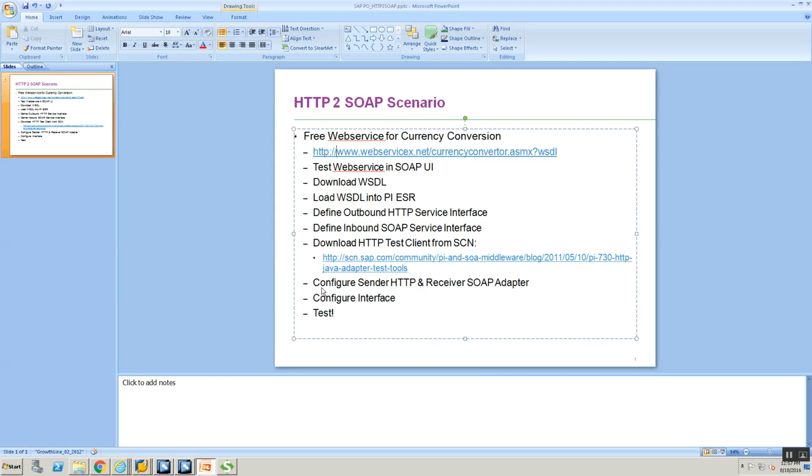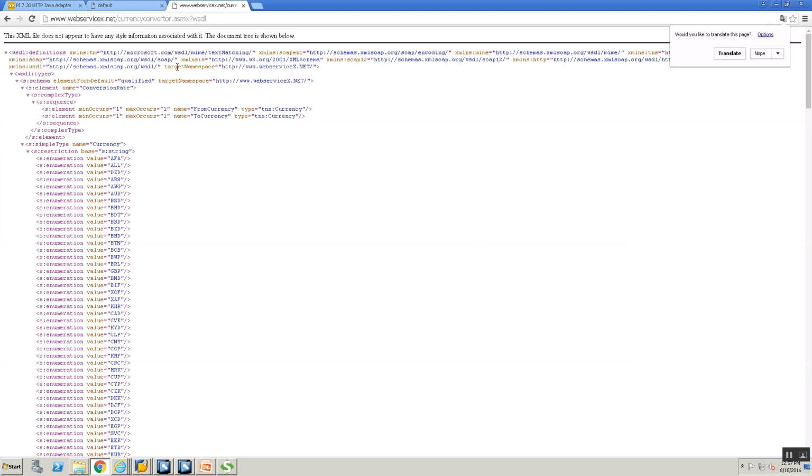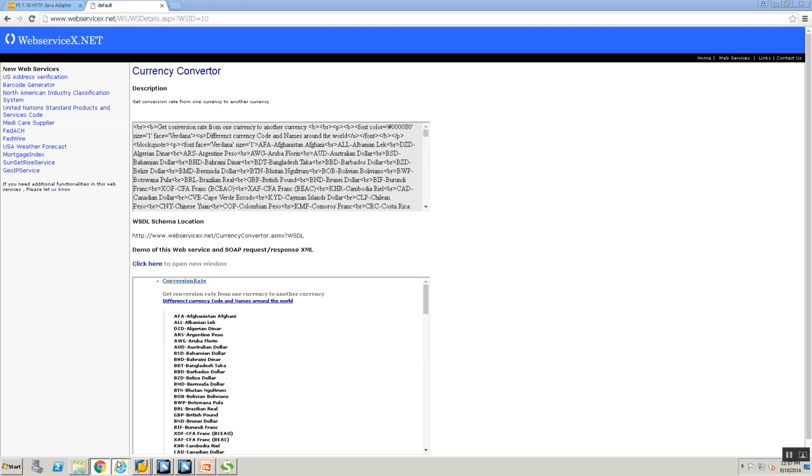So we've tested this web service in SOAP UI. Whenever PI is going to make a call to a web service, the first thing that you need is what we call a WSDL file, right? So let's go ahead and download this WSDL file, right? So I'm going to try to open this URL in Internet Explorer. It's a little better in Internet Explorer.